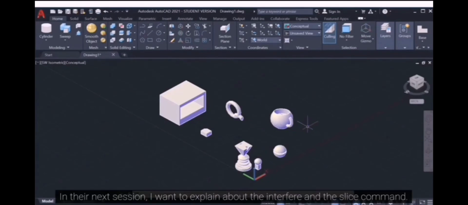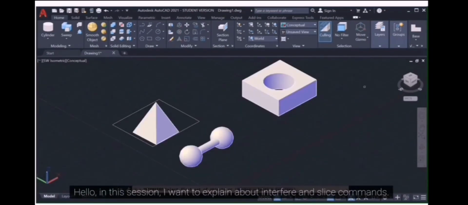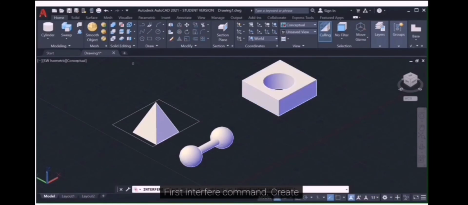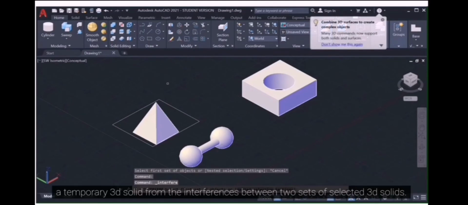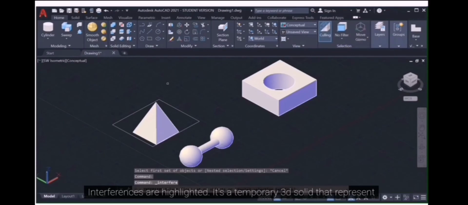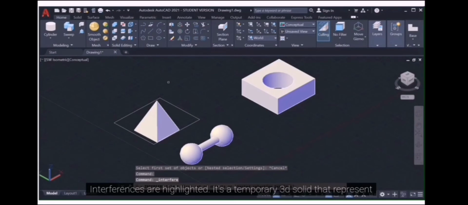In the next session, I want to explain about the interfere and slice commands. First, the interfere command creates a temporary 3D solid from the interferences between two sets of selected 3D solids. Interferences are highlighted with a temporary 3D solid that represents the intersecting volume. You can also choose to retain the overlapping volume.